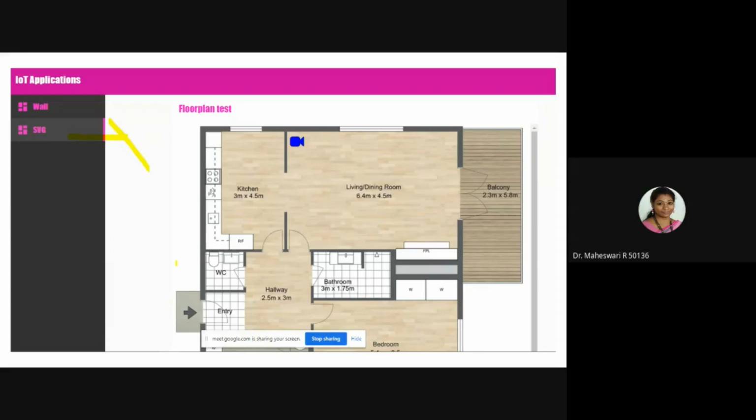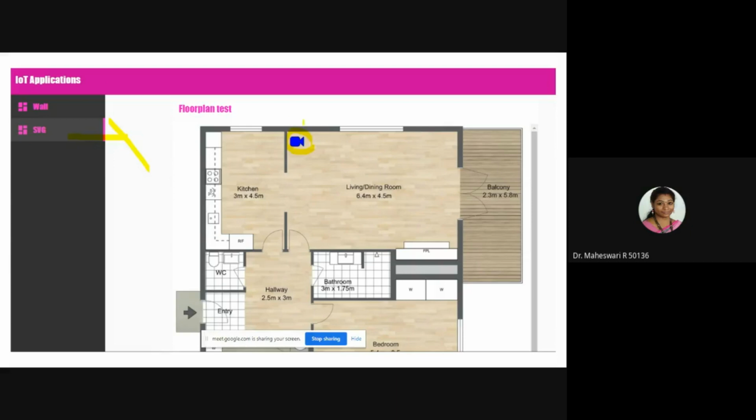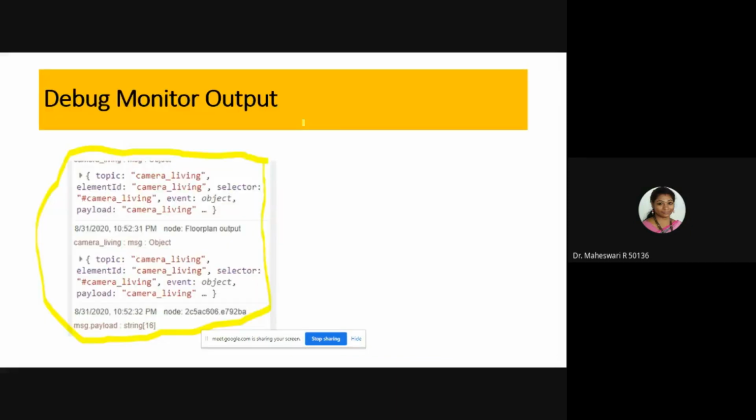Once you click this camera, there is a small camera-like option available in our UI. Once you click this camera option, your output will be displayed in the debug monitor. That also I'll show you, how this happens. I'm going to trigger something in the UI panel, and I'm going to get output in the debug monitor.